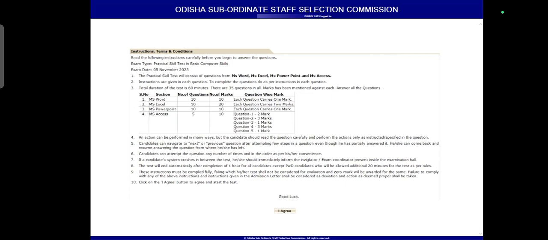In here the exam date is 5th November and we have 4 subjects: MS Word, MS Excel, MS PowerPoint and Access. For completing these 4, you require 60 minutes, that is 1 hour of time, and there are 35 questions overall which are distributed among the sections. For example, in MS Word we have 10 questions. Each question carries 1 mark, so 10 into 1, that is 10 marks. For Excel we have 10 questions, but each question here carries 2 marks, so 10 into 2, 20. Similarly, overall there are 50 marks for 35 questions that you need to answer in 60 minutes.